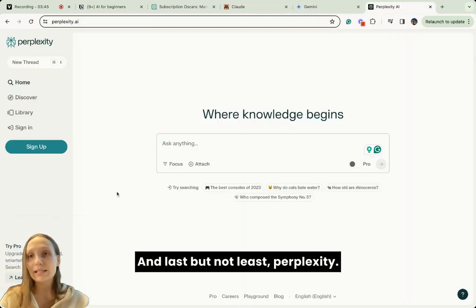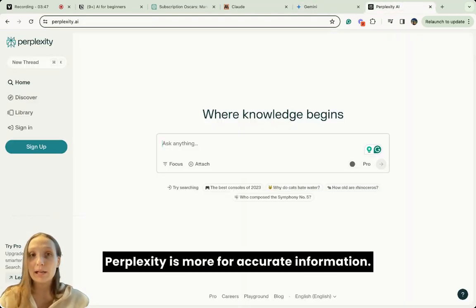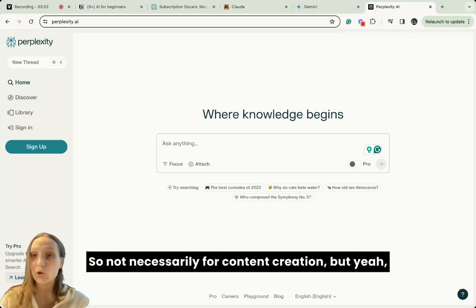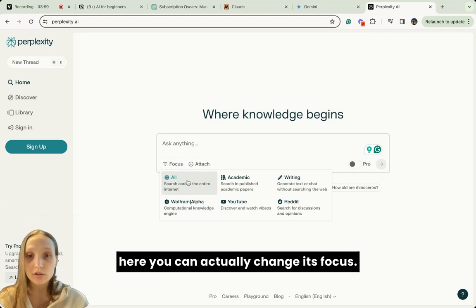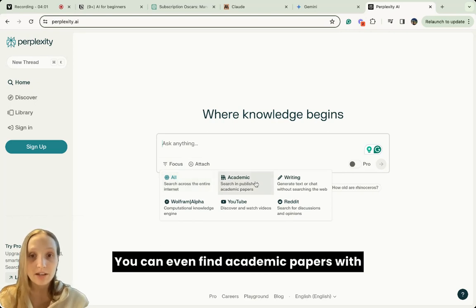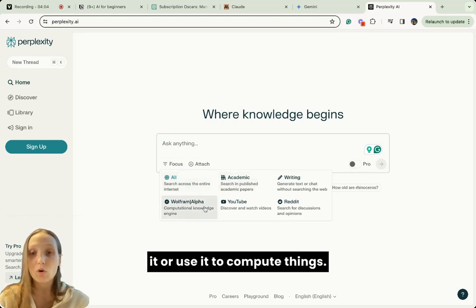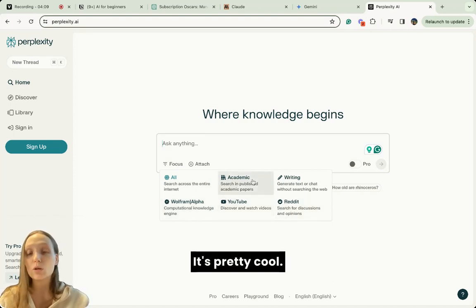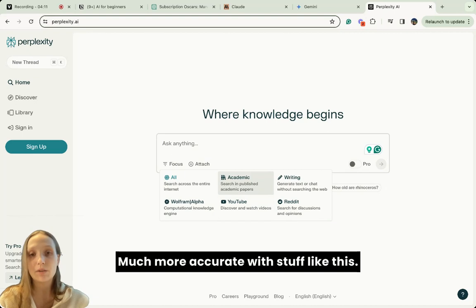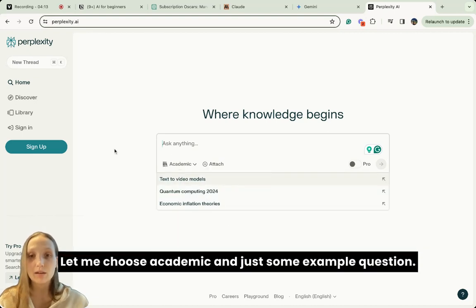And last but not least, Perplexity. Perplexity is more for accurate information. So not necessarily for content creation. Here you can actually change its focus. You can even find academic papers with it or use it to compute things. It's pretty cool, much more accurate with stuff like this. Let me choose academic and just some example question.